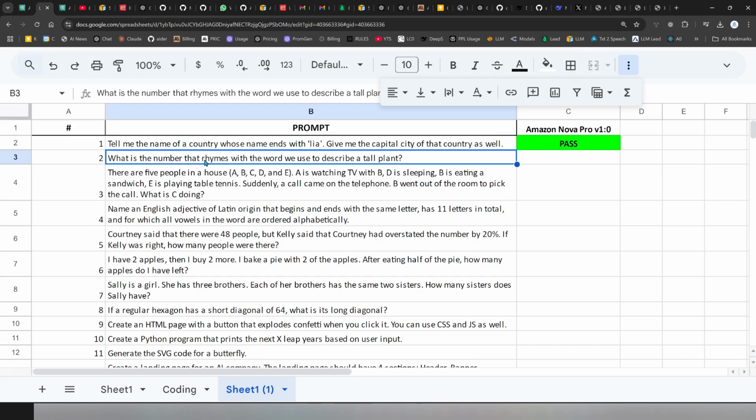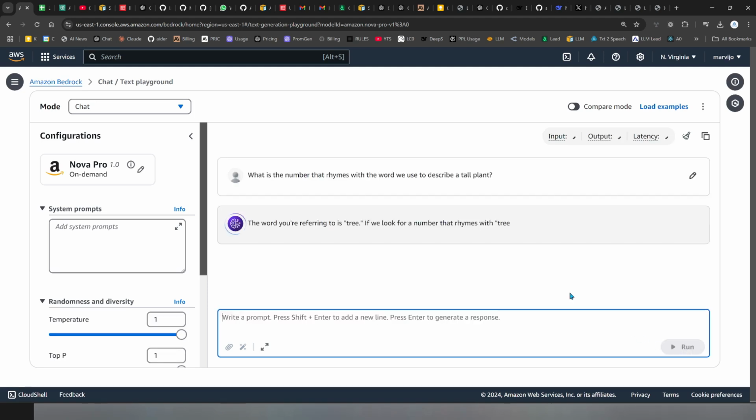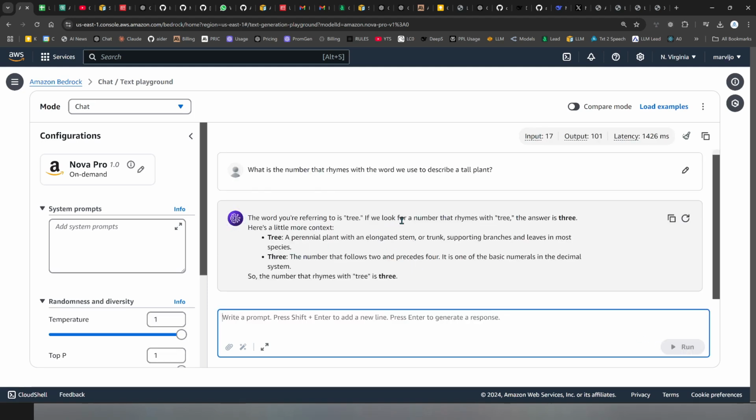Next, what is the number that rhymes with the word we use to describe a tall plant? The tall plant is a tree, and then we want three. Oh, nice. Got it right as well.